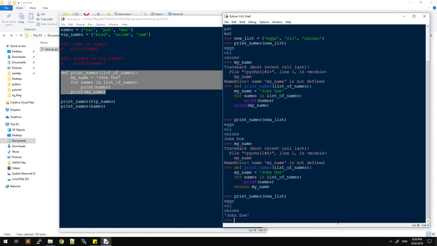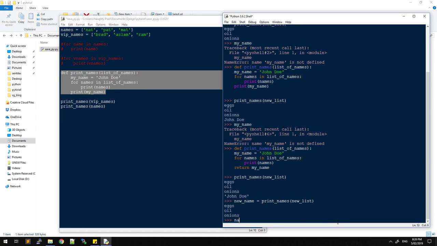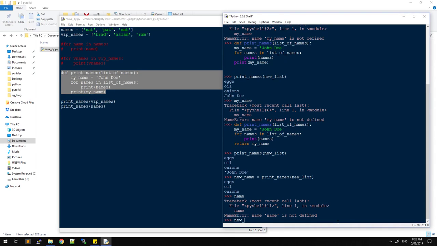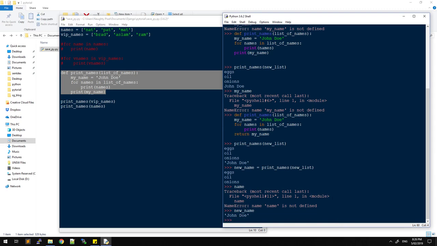Now what we can do is call that function again and store that into new name, and now we have a new name variable outside this function that actually holds the name that was inside the function that we called.